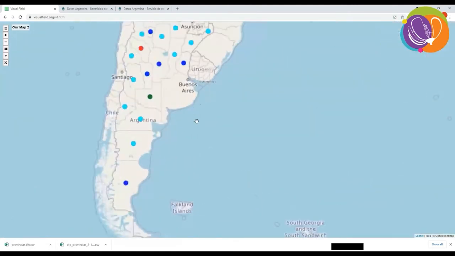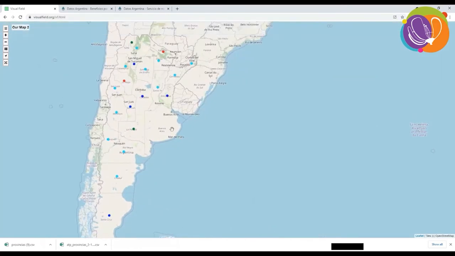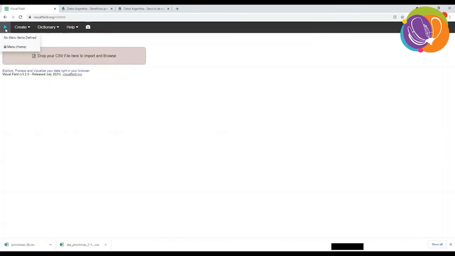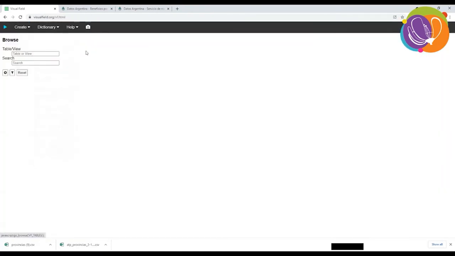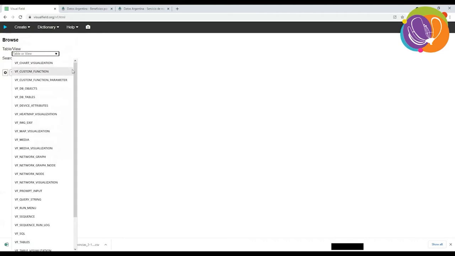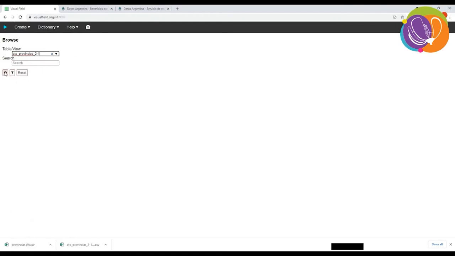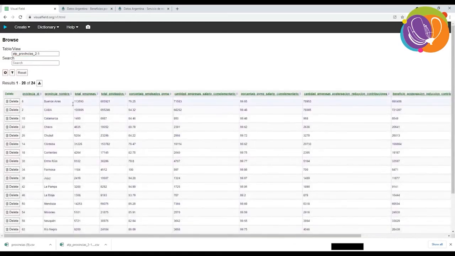But when we zoom into here, what has happened to Buenos Aires? We don't seem to have that on the map. So maybe there's something wrong with our join. So let's just go back and look at our tables. So we'll just browse the tables here. And let's have a look at this first data set that we loaded by browsing that. So there's Buenos Aires there. And we notice the province ID, which is what I was joining on, has a value of 6.